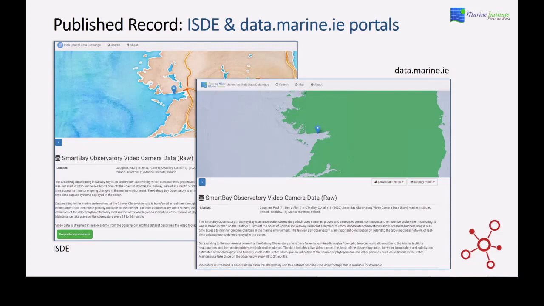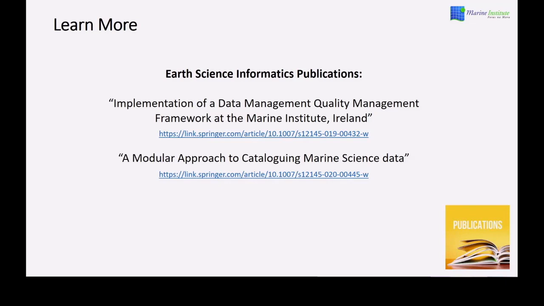So once we work our way through the quality management framework, have all of the pieces in place, this is a nice way to be able to make that available and discoverable to others to continue to use it. So then just a reminder of some of the publications that Adam talked about, particularly the one on the bottom there, a modular approach to cataloging marine science data. It covers in a good bit more detail than what I was able to get into there around the publication pipeline and some of the architecture that was used around the content management system itself.